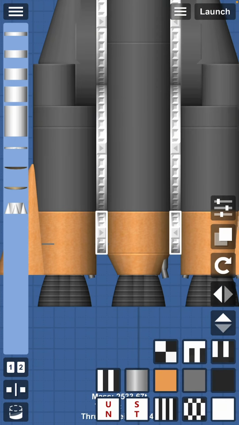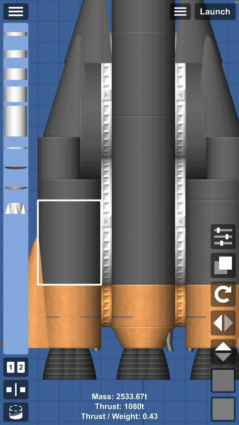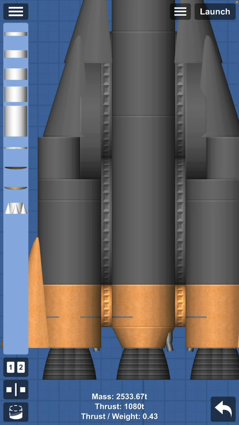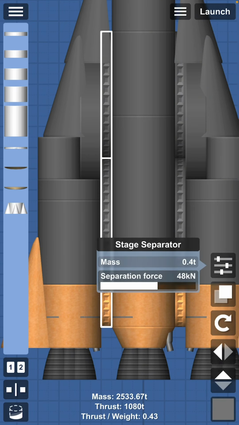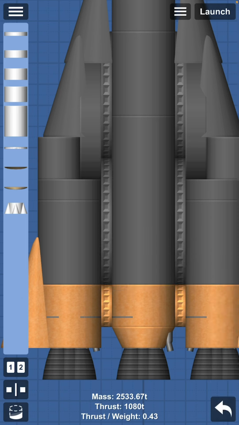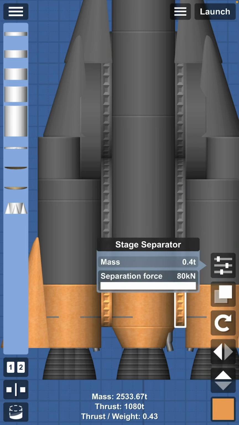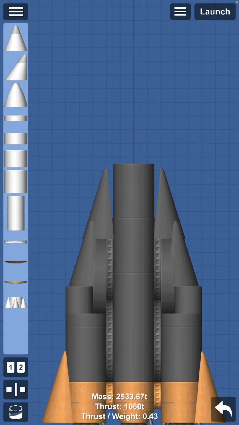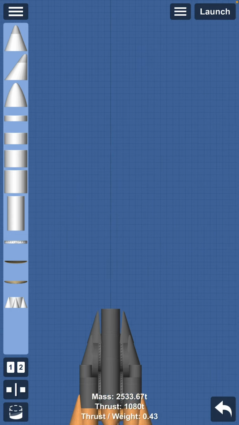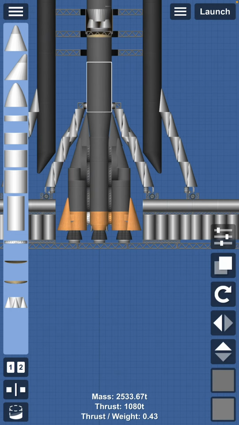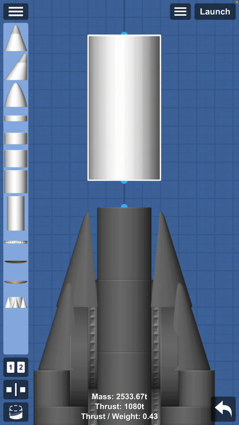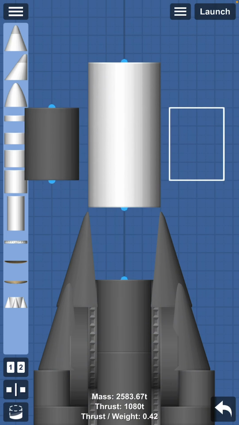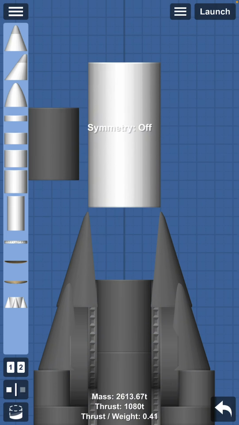Now we color the bottom ones here orange, and we color the two 12 wide separators on the top gray. Now you select all of these and you put the separation force to the maximum. That should reflect on the other side. No, it doesn't. That's weird. Anyways, now you go to the 8 wide fuel tanks, and you take the largest one, you place it here, and it will try to adapt to the 6 wide.